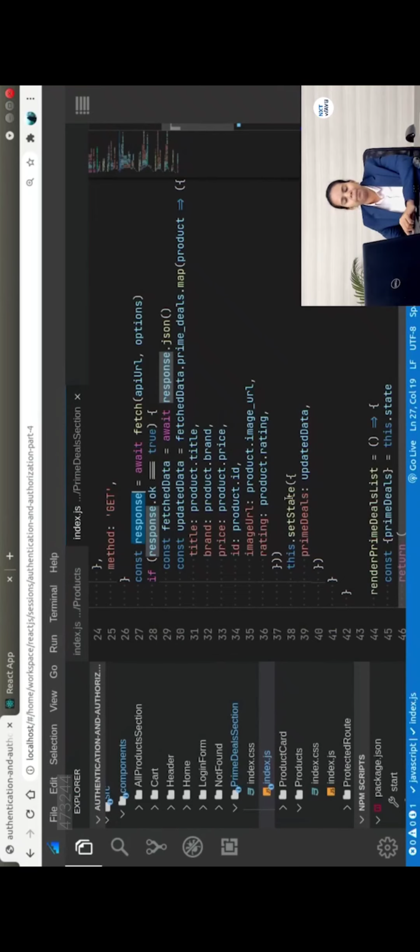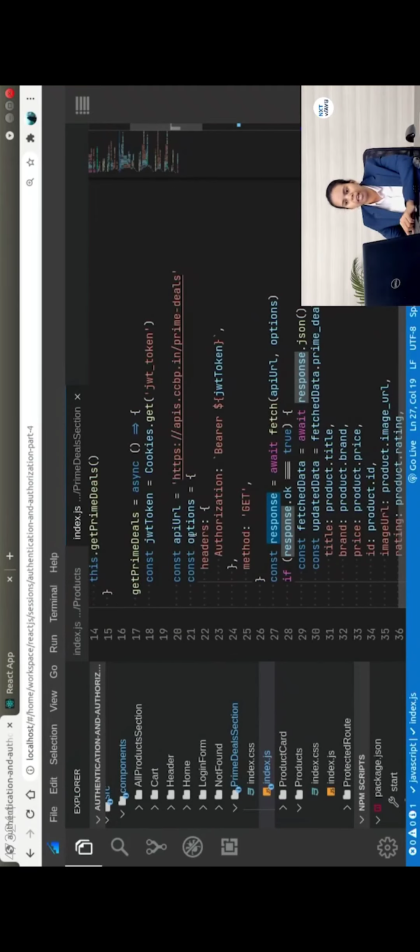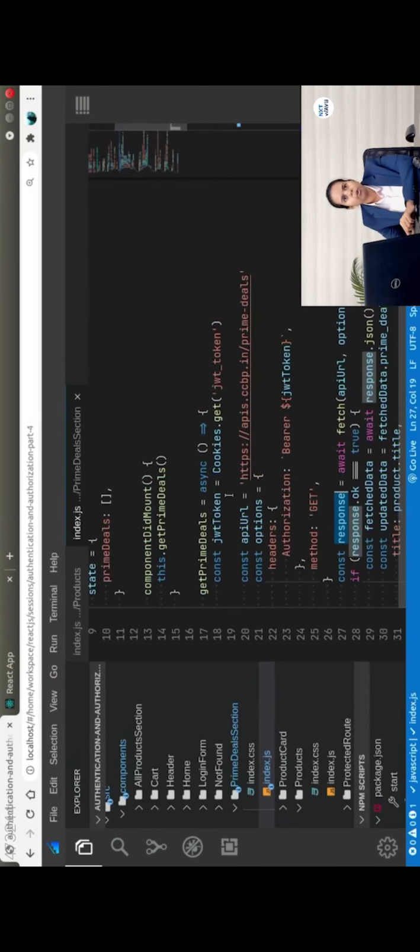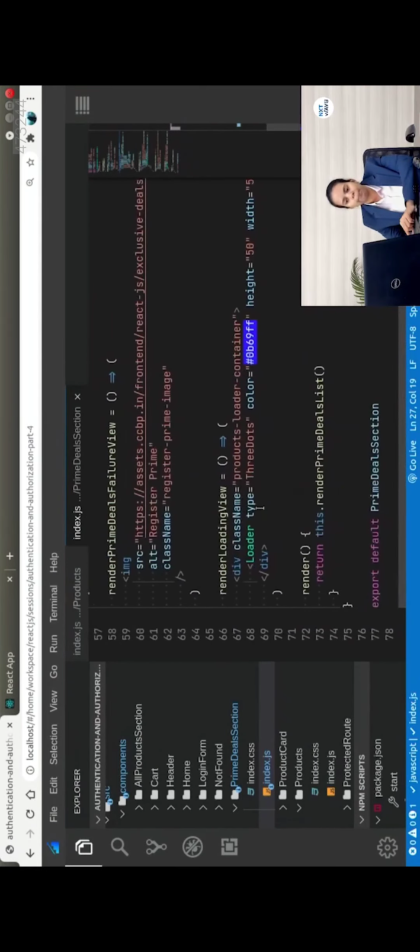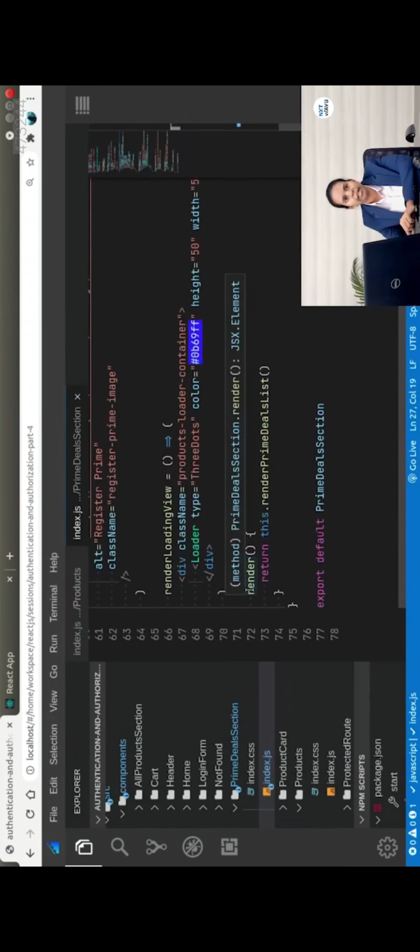So that we are updating it in the state. If you remember, in the state we have the prime deals. So we are updating the prime deals. Since the state is updated, what will happen? The render method will be called. So here we have the render method, in which we are rendering the prime deals list.